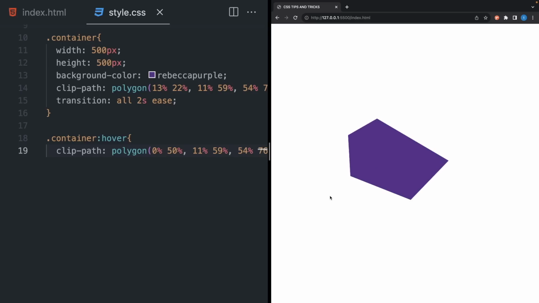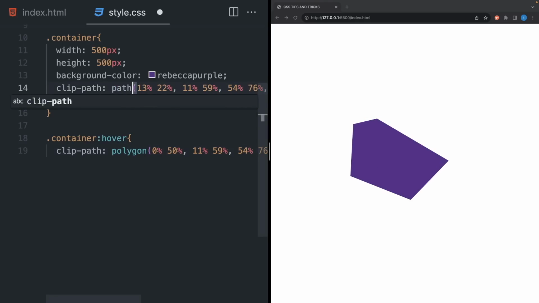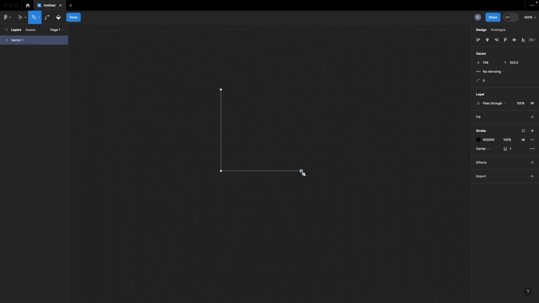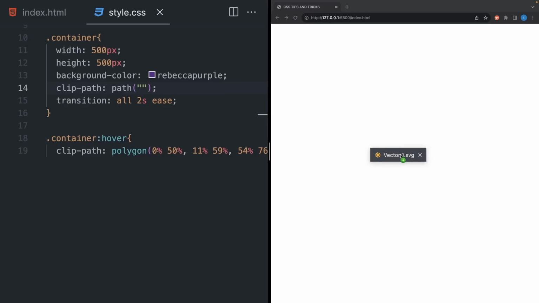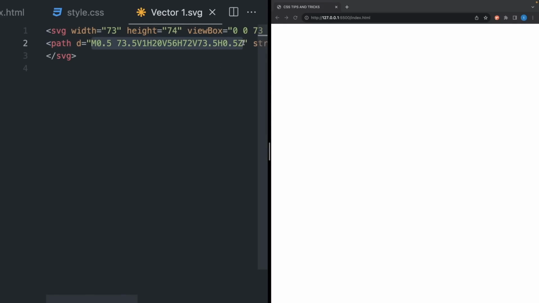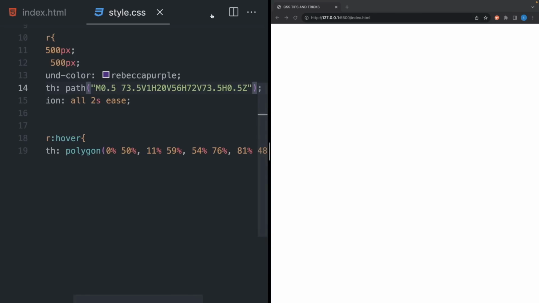And the best thing is you can give any path just like an SVG. Just draw your shape in Figma, save it as an SVG, take its path and paste it here. And right now it's really easy to animate your shapes and logos using only CSS.